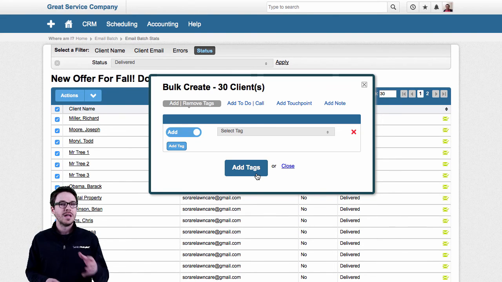Like I said, this can be used not just for marketing emails, but for your invoice blasts, for your dispatch board email blasts, for appointment reminders and things like that, and then also just general emails that you would send from the client list.